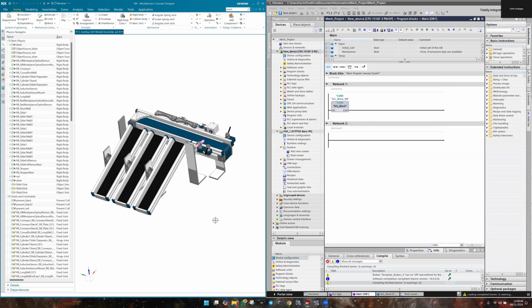Hello, my name is Carlo, and this project demonstrates an automated sorting system that detects and categorizes items based on their color. For this, we're using Siemens NX and TIA Portal.